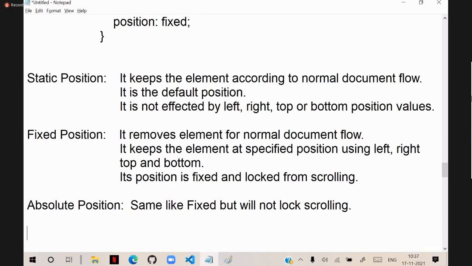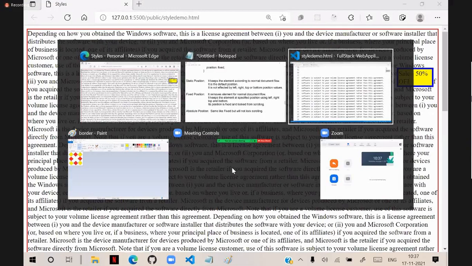Everything is the same. Is it removed from normal flow? Yes, it is removed from normal flow. Is it affected by left, right, top? Yes. Is it locked scrolling? No, it's not locked scrolling. So you can see now, I will give the position here.